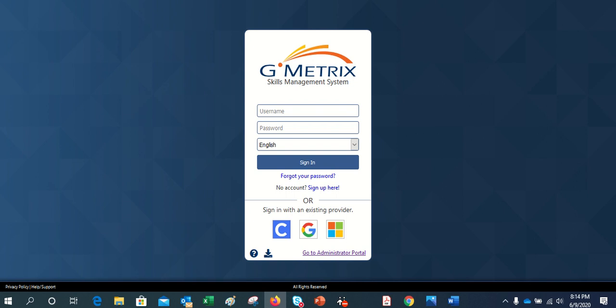So today, first we're going to go through and log into the course. The first step you're going to do is go to www.gmetrix.net. We want to make sure we go to the student portal, not your GMetrix desktop icon. This is where we're going to redeem the code that you've been given. If you currently have a GMetrix account, go ahead and log in with your credentials here.